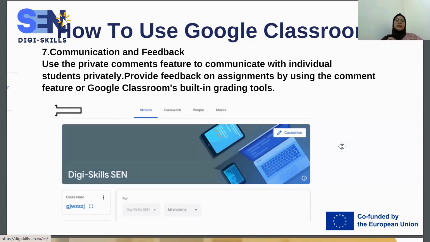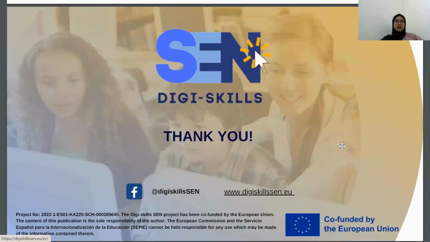And also, one last thing, it helps you with communication and receiving feedback from students. You can use the private comments feature to communicate with individual students privately. You can provide them feedback, you can help them with assignments, or you can use the comments feature on Google Classroom to build in grading tools. Even for grading, this can be helpful.